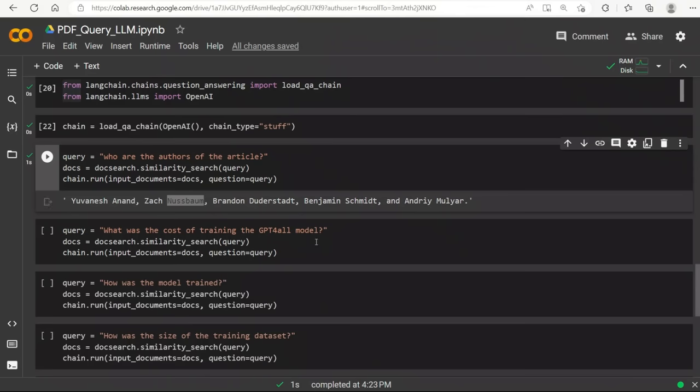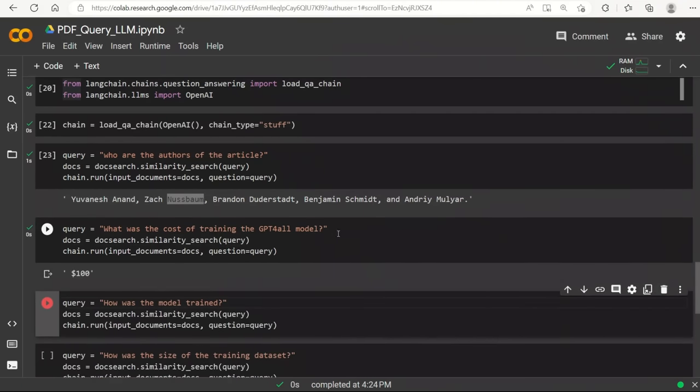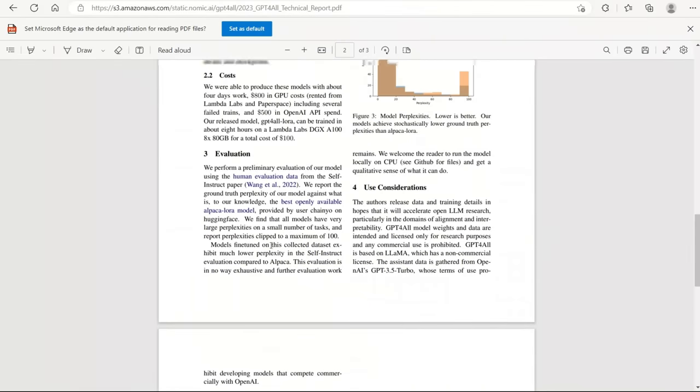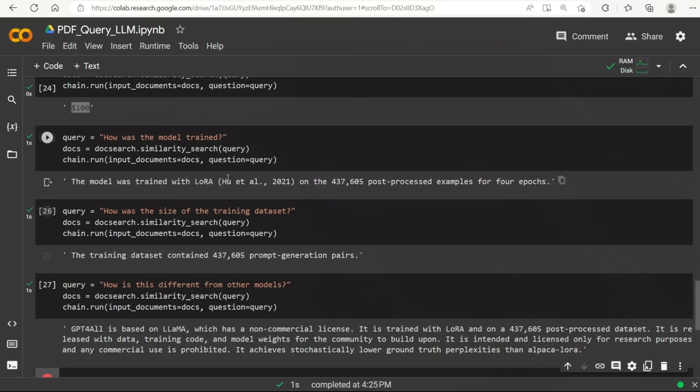So that's pretty awesome. Okay, next I'm asking, what was the cost of training the GPT4All model? And it returned an answer of $100. If you go back to the article, here it says that our release model can be trained in about 8 hours, and here's the total cost. Now, the interesting part is there is another dollar figure, like $500, and then even $800, but it still was able to get us the correct $100 figure because these are the costs of training other models. So it's pretty neat.